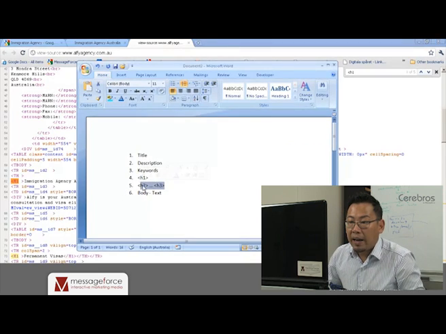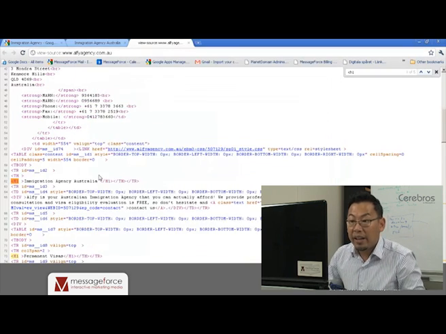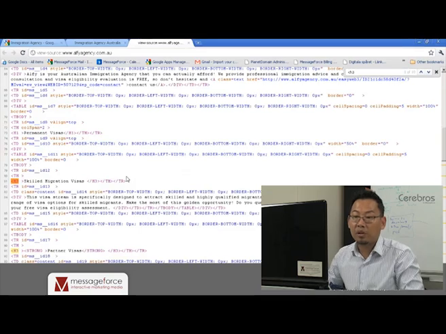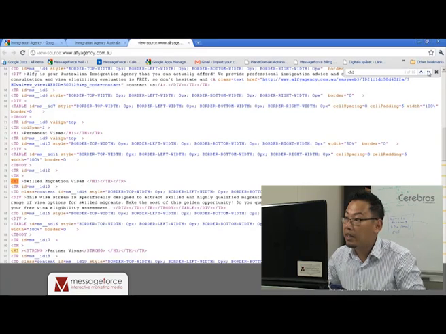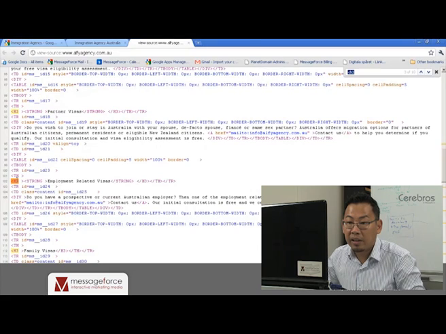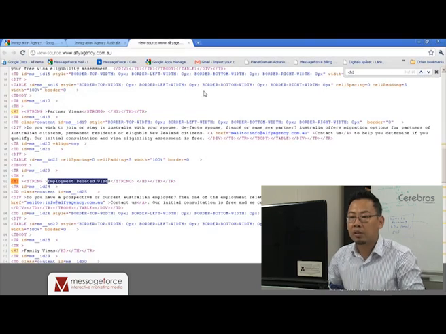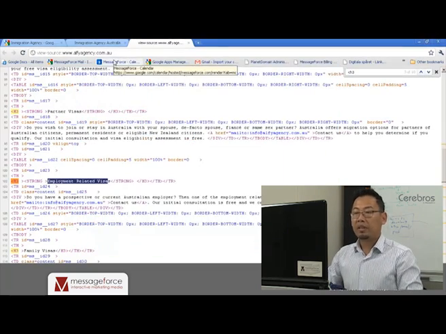Then you've got H2 tags and H3 tags. So your H2 tag is here. Oh, they don't have an H2, and they have H3s. They do have H3s. Here's one H3, another H3, another H3. So here's their H3s, and it's got employment-related visas, for example. They've got 10 H3s in total. Then, of course, they've got the base texts.